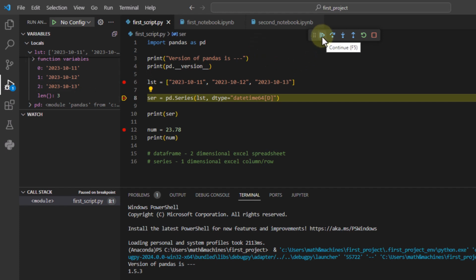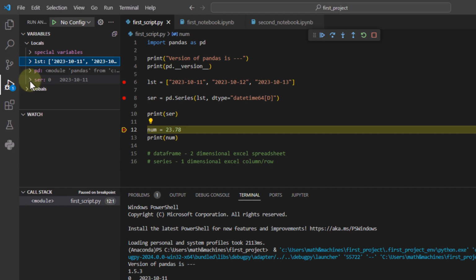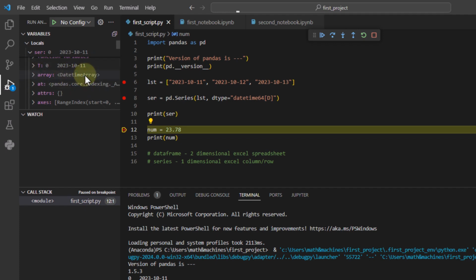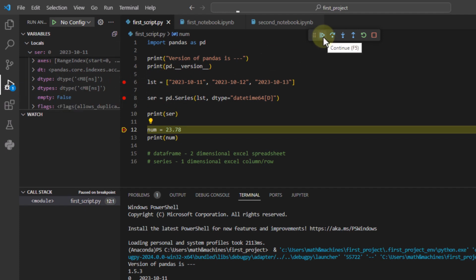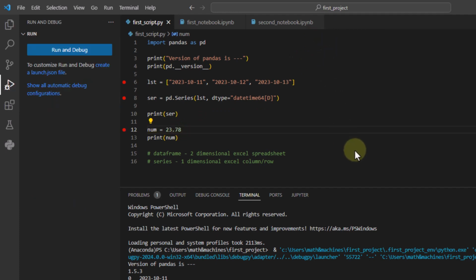We can click continue, and it will move to line number 12, which is our next breakpoint. At this point we have updated our variables again with a new addition, that of the series which we defined here, and that is a datetime array, as it is telling us here. Then if we click continue, there are no more breakpoints, so at that point it will simply stop the execution of the program. So that is a super quick view of what the debugger does.